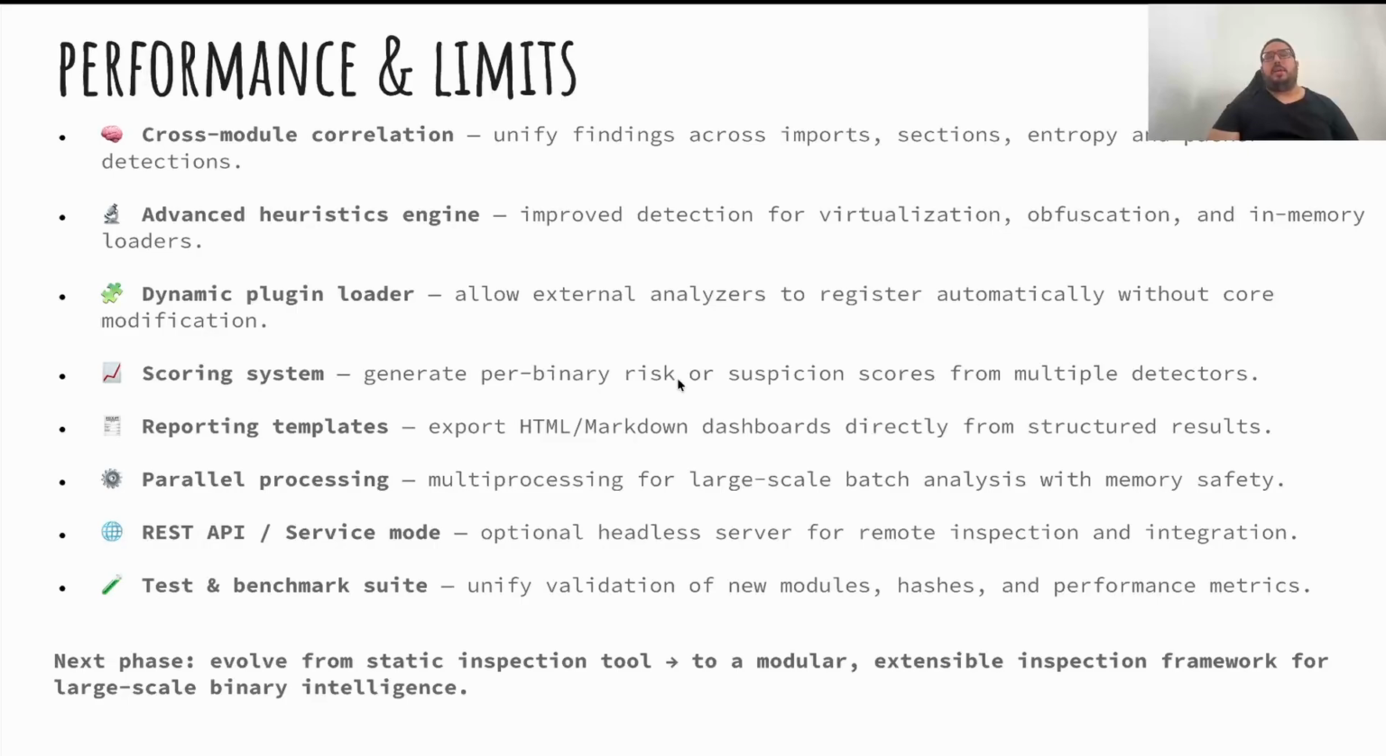And the idea also is to unify the validation of the new models, hashes, and performance metrics. This is the part that is never done in development projects, where you are lacking testing and benchmarking.